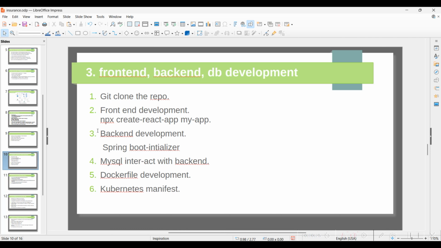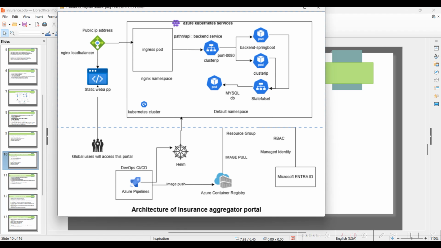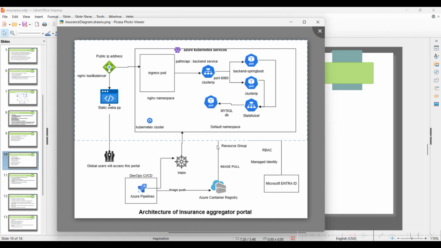After that, you need to do the backend development. I told you in the last projects how to create a Spring Boot application with the help of Spring Boot Initializr. Once the backend development is completed, you need to integrate your frontend, backend, and DB, so the application works locally. After that, you need to create a Dockerfile for your backend application. Since you are deploying your backend application in AKS, you need to write the Dockerfile and the Kubernetes manifests for AKS. You need to write two Kubernetes manifests for your application.